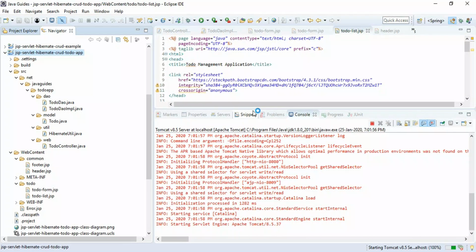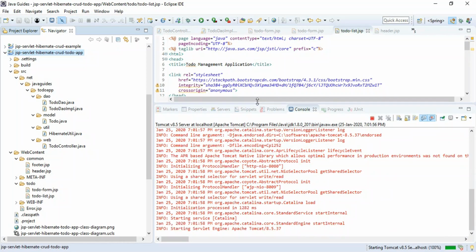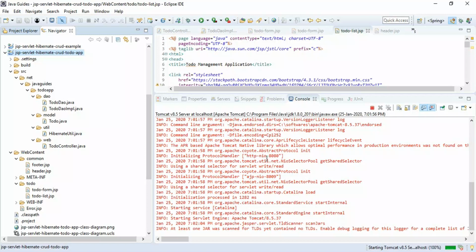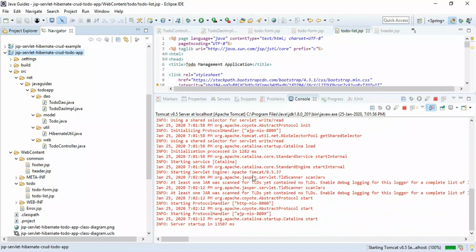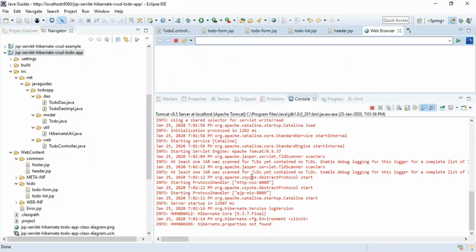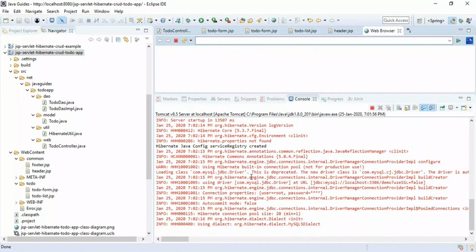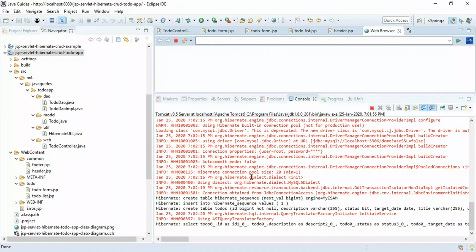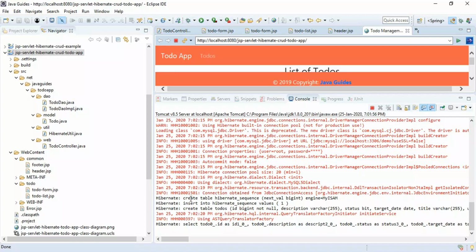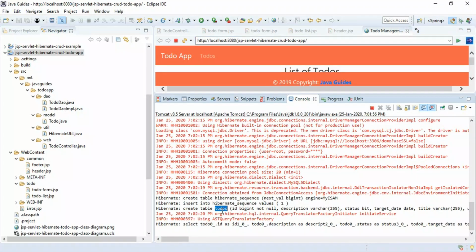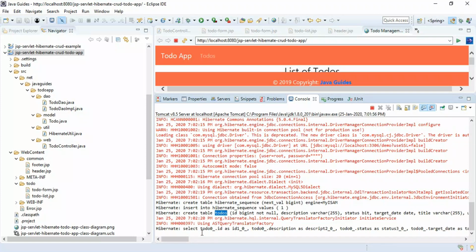So we don't need to manually create the users table or to-dos table, because Hibernate will automatically create a to-do table in the database. Hibernate provides a lot of features to work with the database. If you don't know Hibernate, then please visit my Hibernate tutorials section where I have explained all about Hibernate. So look here at the console.